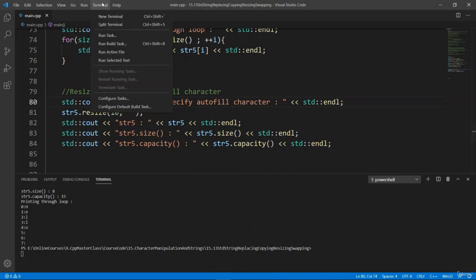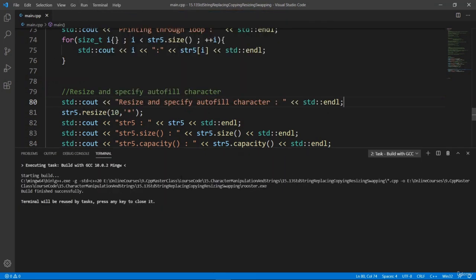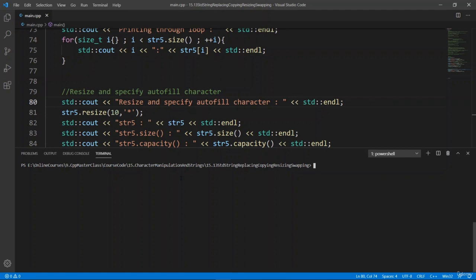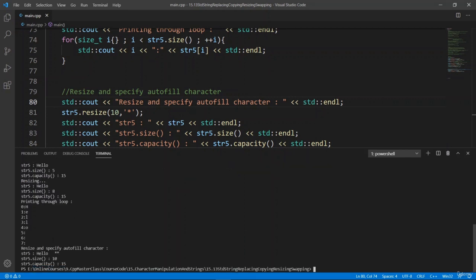We're going to build this. Let's use GCC. The build is going to be good. If we clear and run rooster, we're going to see that we have resized, and you see that we have 2 more stars here. We have resized this thing to 10 characters, and the size now is 10 because that's what we have. We have 10 characters in our string here, and we see them here.